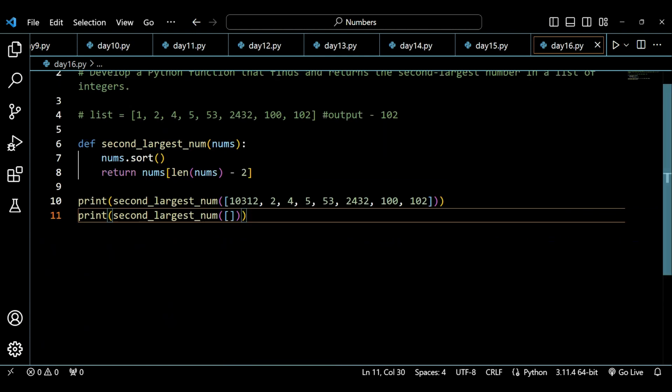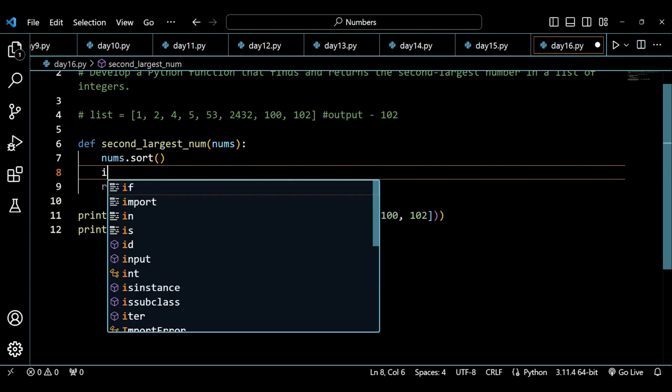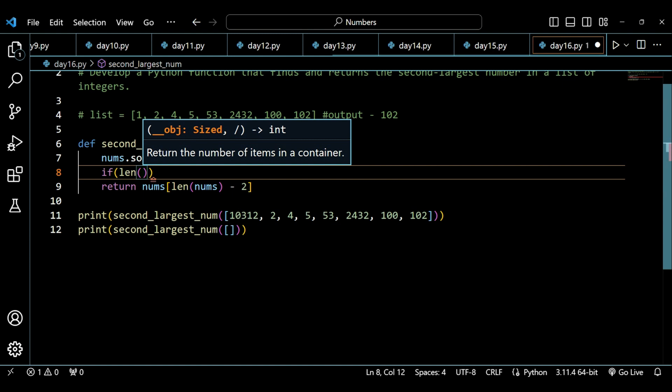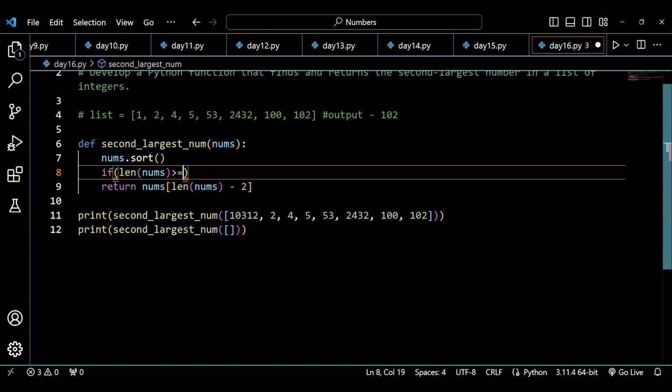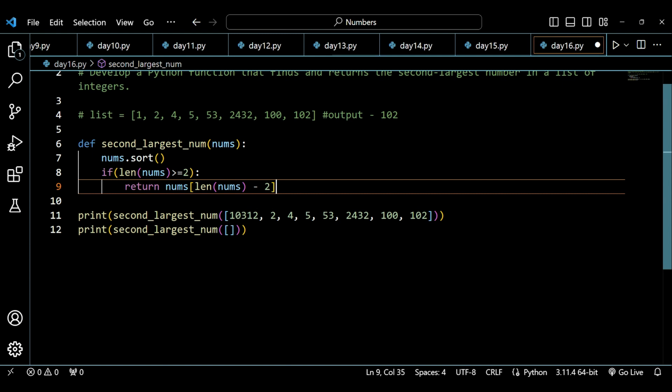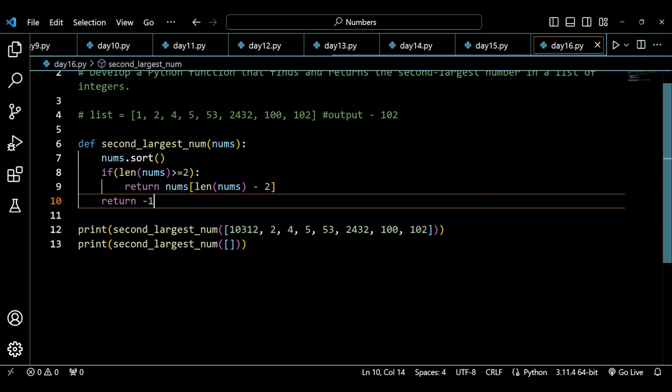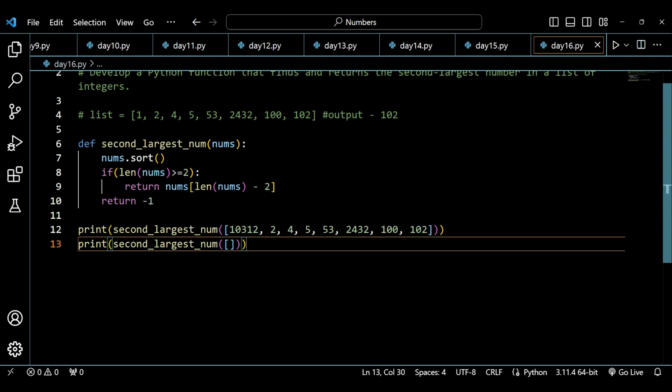So what I'm going to do here is I will say that if len nums is greater than or equal to 2, then only run this, else return me minus 1. I want to return minus 1 if there are fewer than 2 elements inside this.